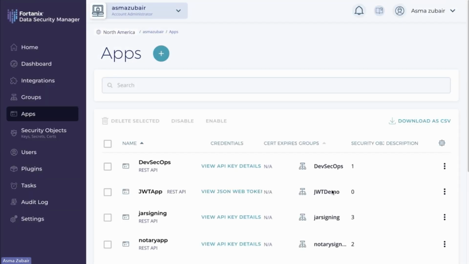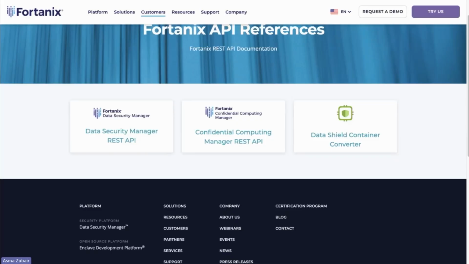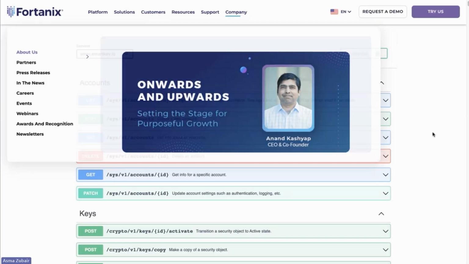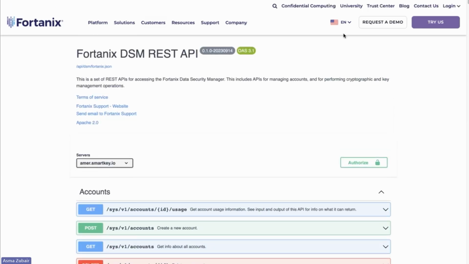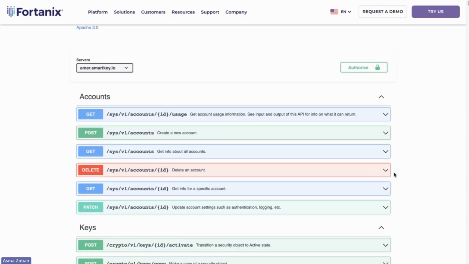In this section of the demo, I will talk about the rich interfaces Fortanix offers for integration in application development. There are client SDKs available in a variety of languages that developers can use to integrate Fortanix. There are also REST APIs that you can use. All the details are available on this page. The API documentation is in OpenAPI Spec 3.1 format. You can see the details from this page, or if you want, you can import it in Postman, or you can use curl.